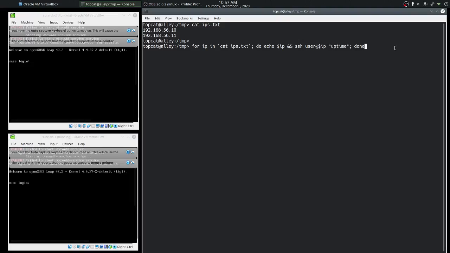Let's look at bash while loops on the command prompt. We will use the same example as the one used to demonstrate for loops. We have a file ips.txt with two IP addresses corresponding to the virtual machines on the left.